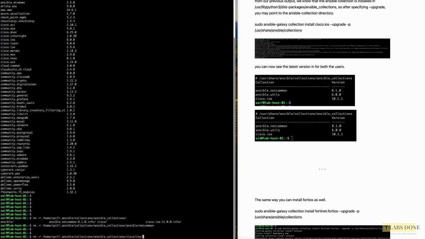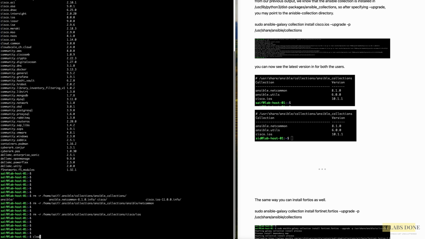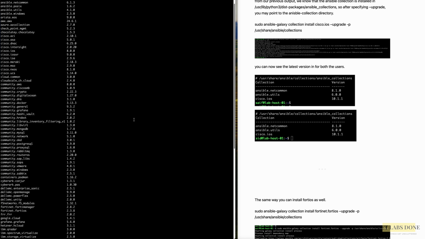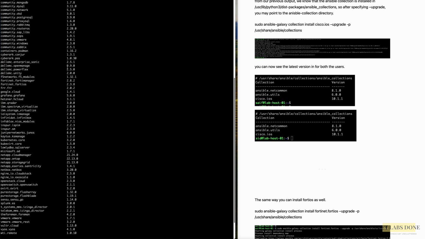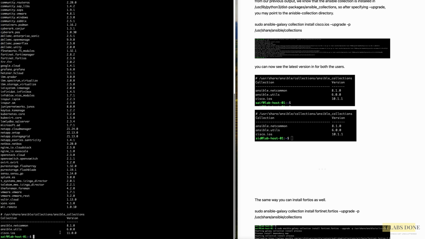Cisco IOS. Okay, now if I check the Ansible collection again, yeah, ansible-galaxy collection list. You no longer have the other one. Okay, you have a pre-installed one, which is fine. Anyways, it will not use that one. Instead, it will use this one. And you have this version right now.